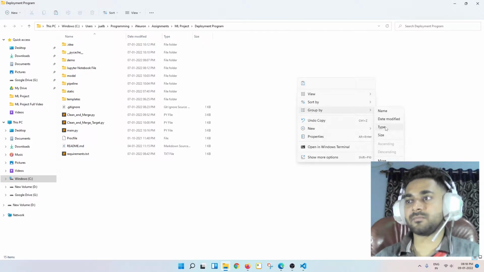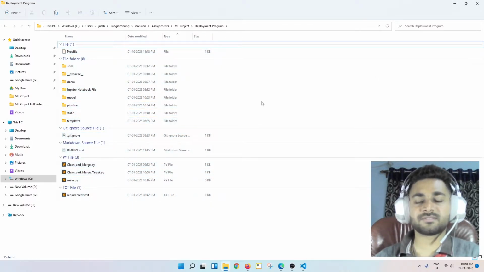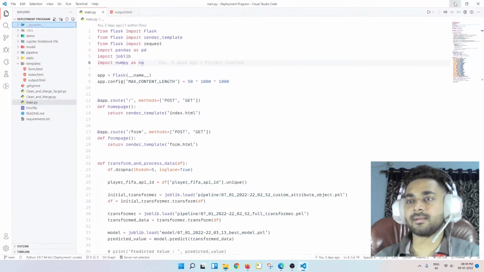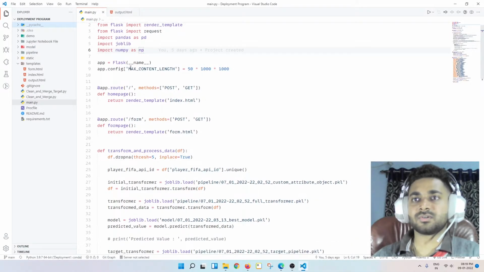I should do group by type. You already know, because you have seen previous videos and I have mentioned many times, how my directory looks like. These are the libraries that I have used. I'm using the Flask framework, Pandas, joblib and NumPy. And this is the app name.